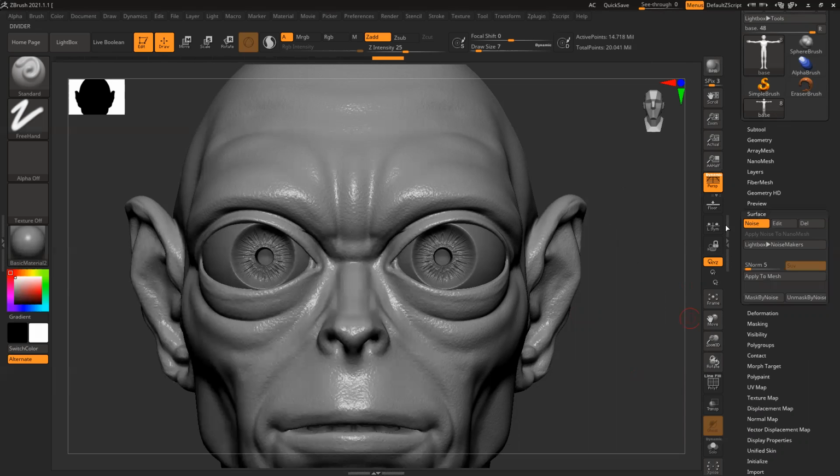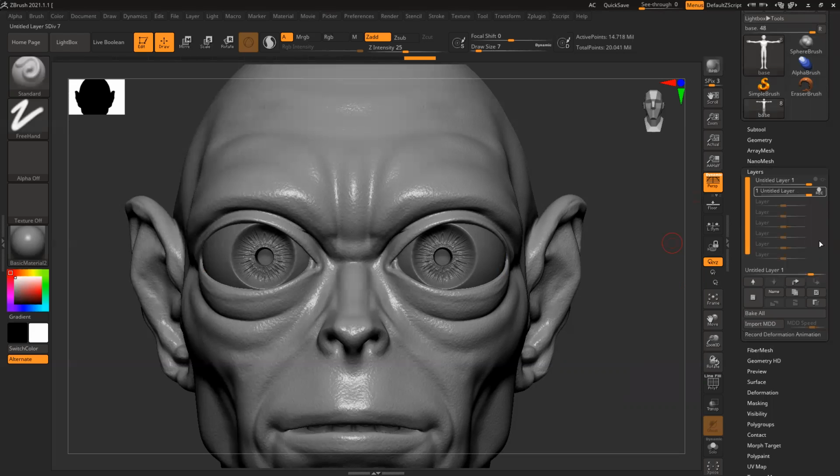Once you're happy with the noise, make sure to apply to mesh. Right now it's just a preview on your mesh. It's not part of your mesh until you click on this. Click on this. Now this is switched off, and this is part of your model. As you can see, recording is on. Switch this off, and you can see the mesh is clean.